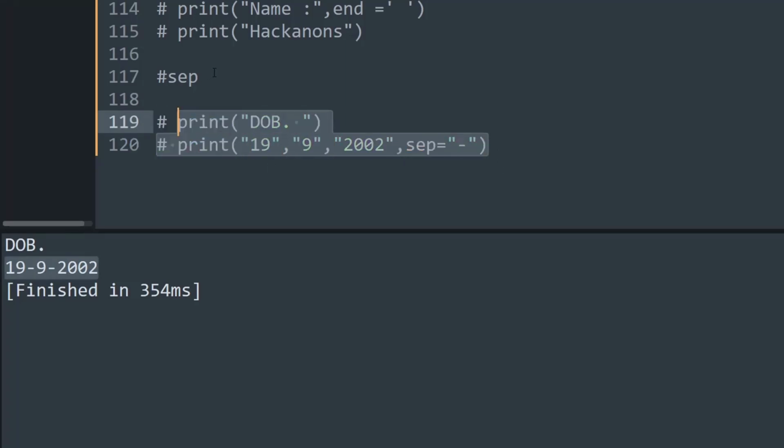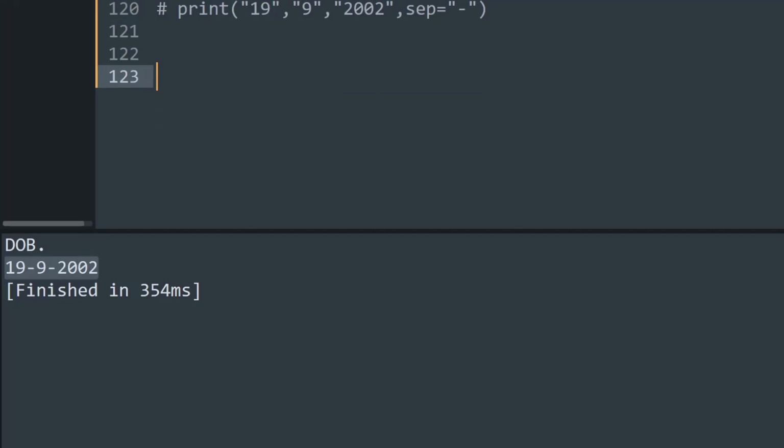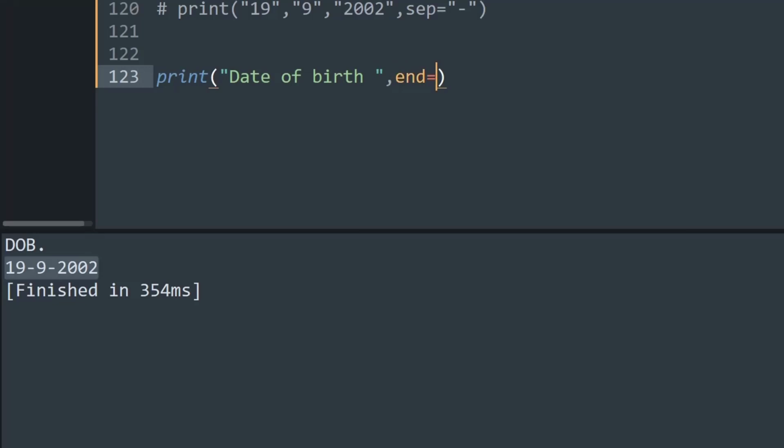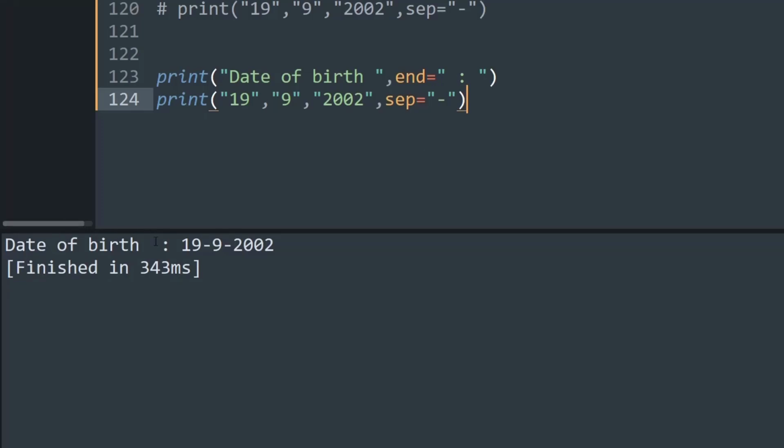Now let me print this statement, and now let's make use of the sep as well as the end keyword together. So for that, let's try to print a statement called date of birth. So I'll say date of birth. And what I'll do is let's remove this colon here, and inside the end argument I will put the colon. So it will be something like this. And now I shall print the date of birth. So let me take that from here, copy the same thing and paste that on the bottom line. And now let's run and check the output.